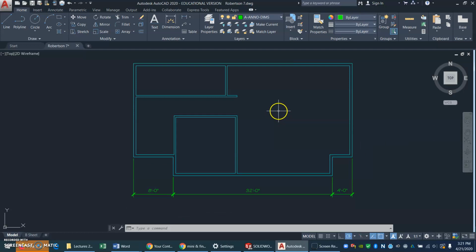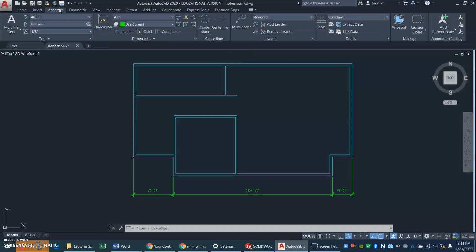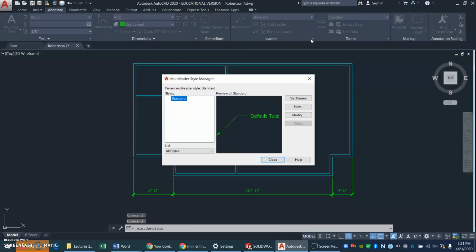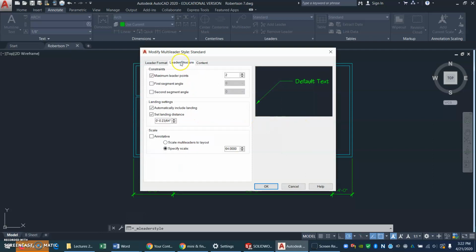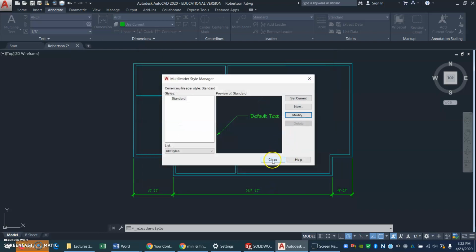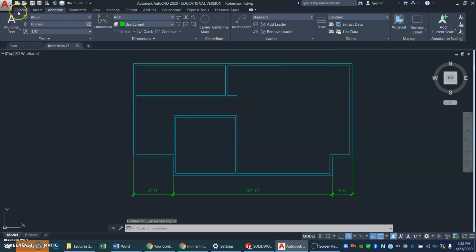Now, we don't have leaders on this drawing, I don't believe, but if we did, we'd want to go back to the Annotate tab and go to our leader style and modify our leader style. And we'd want to make sure that our leader scale was set at 64, just like our dimensions are. Okay, that is good. I'll go back home.